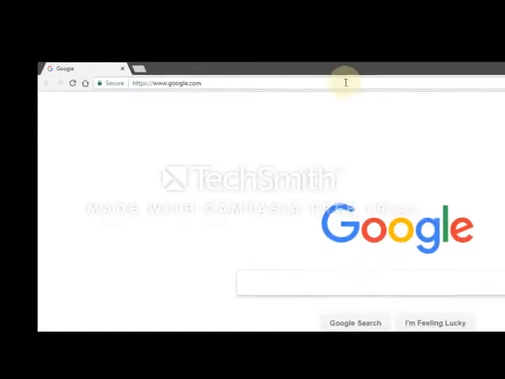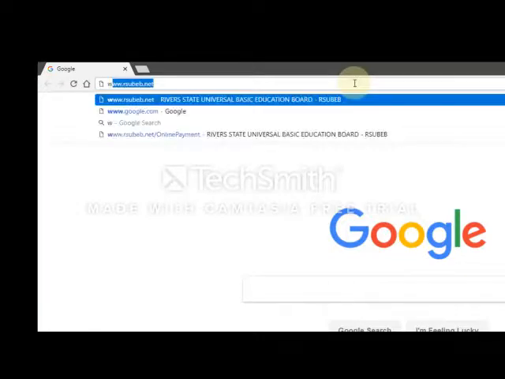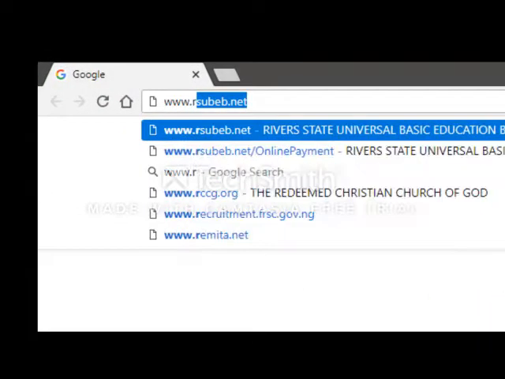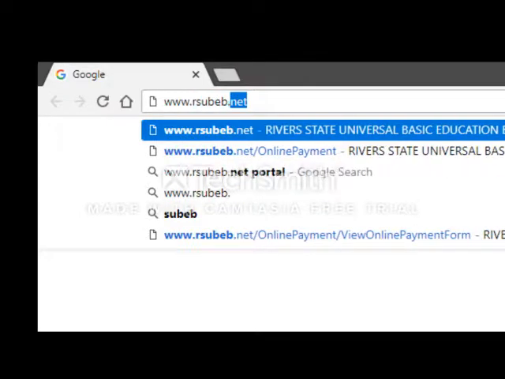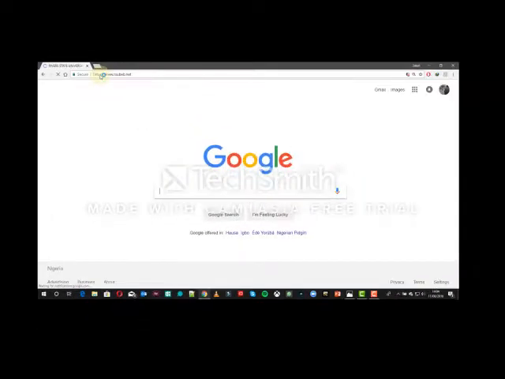So I'll come to the address bar here and I'll put in the URL for the platform. Now the URL is www.rsubeb.net. So I'll click the enter button and we wait.